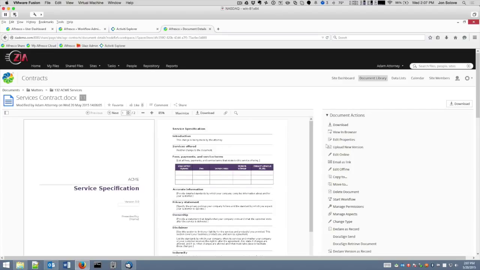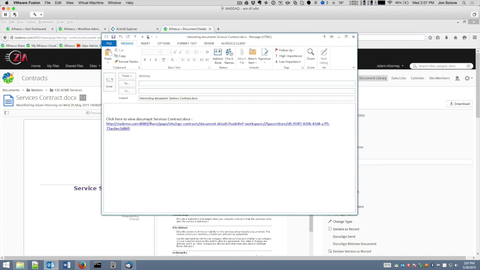So what we can do here, from our list of document actions, is email this contract as a link. So when we click email as link, this is actually going to open Outlook and give us a link to this document. So we actually want to have someone in sales take a look at this contract. So we are going to just link it to them. Please review and modify as necessary.